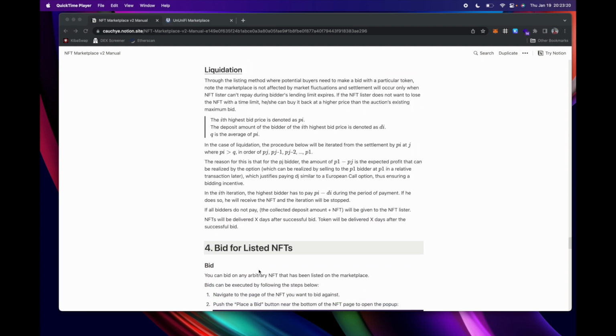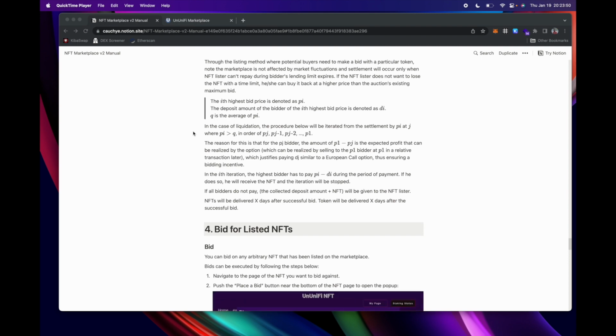Then liquidation over here. So there is a description here, in the case of liquidation, as to how settlement is done. However, for the scope of the PoC competition, most likely we will be able to avoid liquidation. However, do keep in mind that this is part of the functionality here, if you cannot repay the bidder's lending in the appropriate time limit.